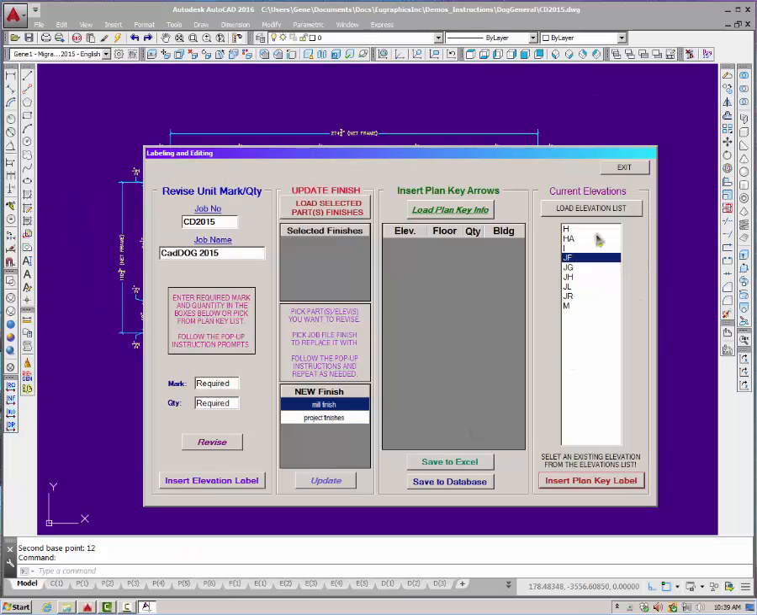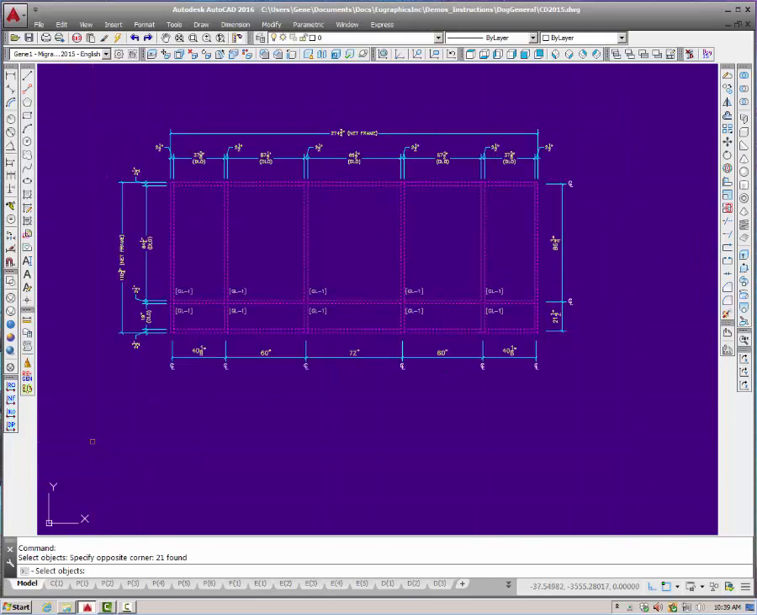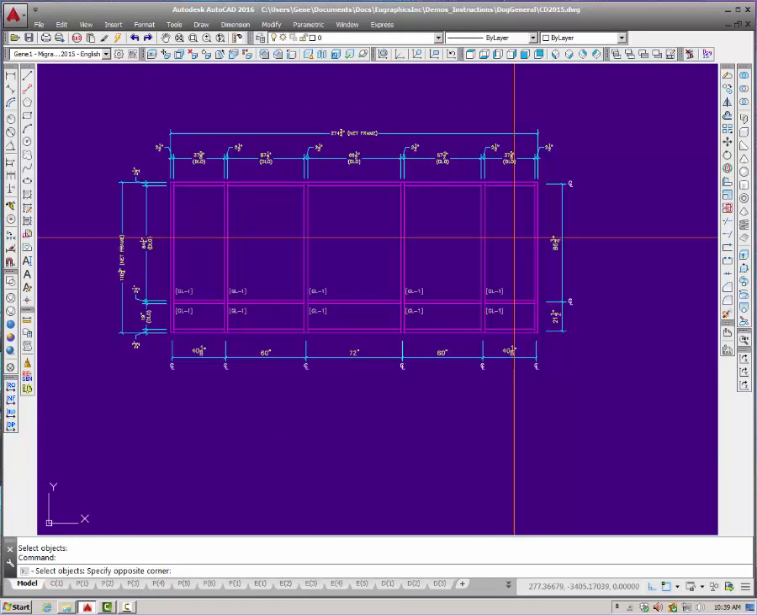Click Labeling Editing. Enter a new name in the Mark box. Enter the quantity in the Quantity box. Click Revise. You will be prompted to select the entire elevation once to update the parts data, and once more to update the glass data.